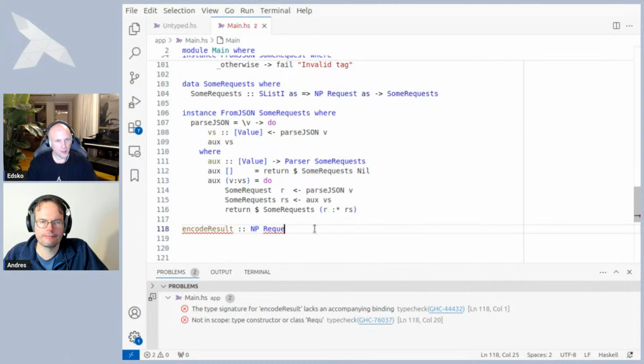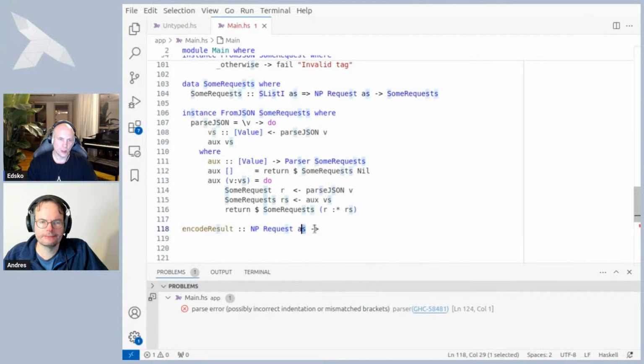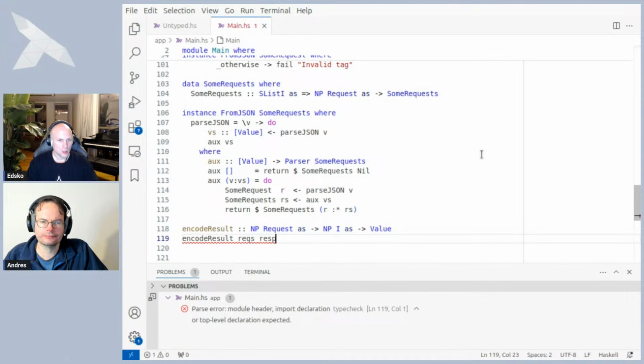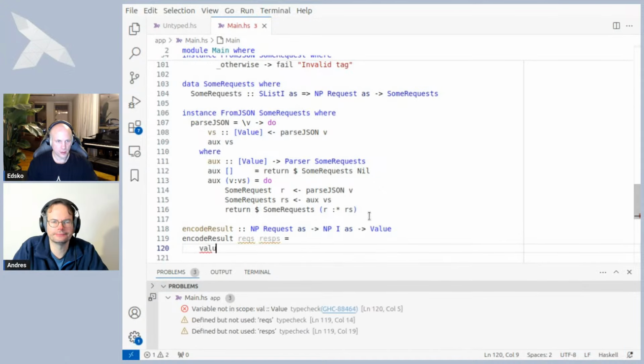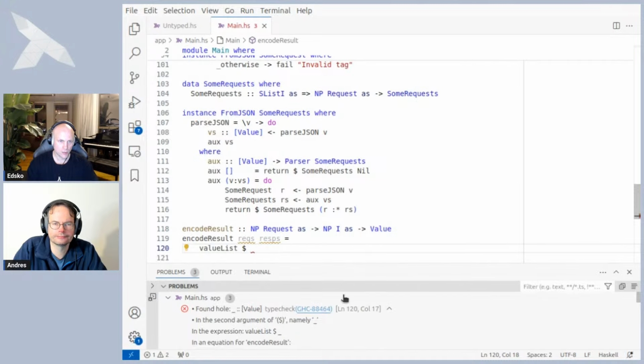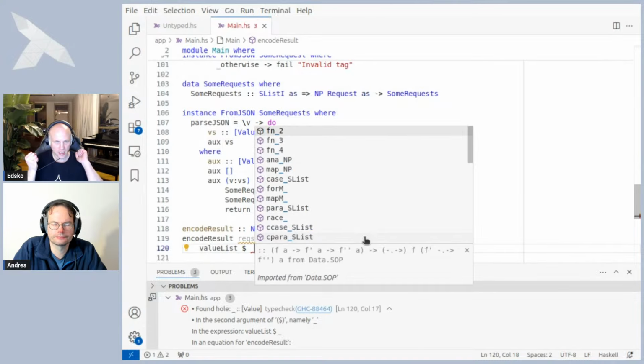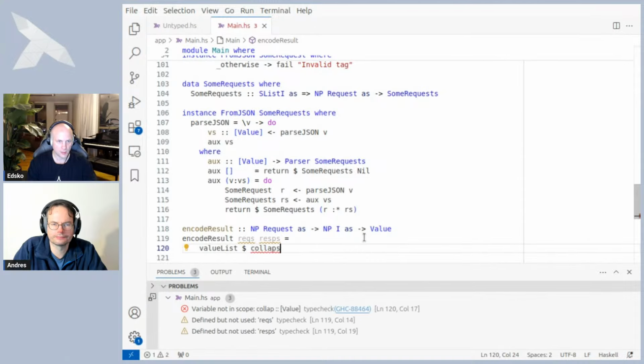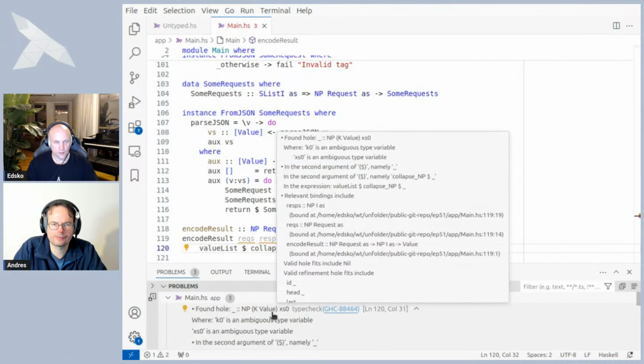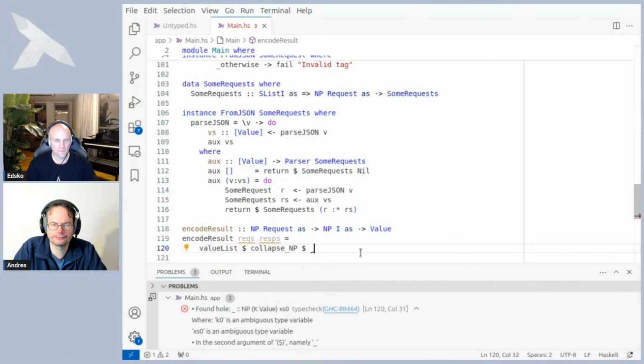So if we have an NP of requests here, which we're going to use only to determine how to encode the result, and an N-ary product of all those results, then we're going to turn this into a value. And how do we do this? Well, we're going to do the same thing that we did before. We're turning this into a value, which is a list. So now we need a list of values. As before, we're going to take this N-ary product and collapse it down to something which is really a list. So we're going to collapse NP, just like we saw above. And now we want an NP of values, K of values, so that we can collapse it. How do we do that?